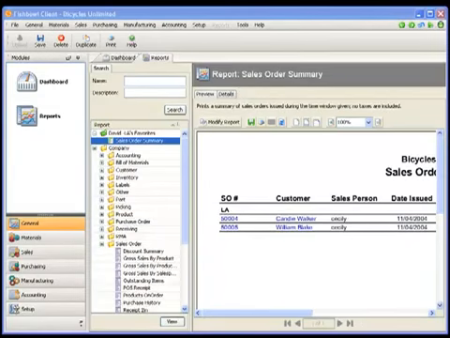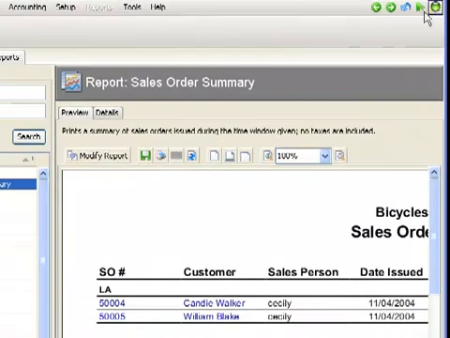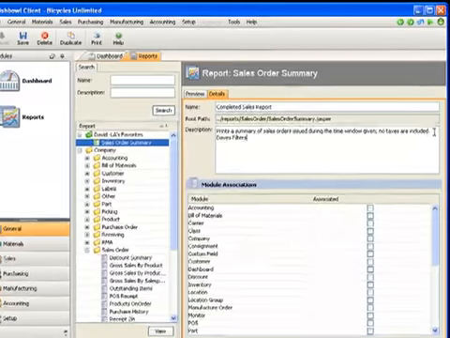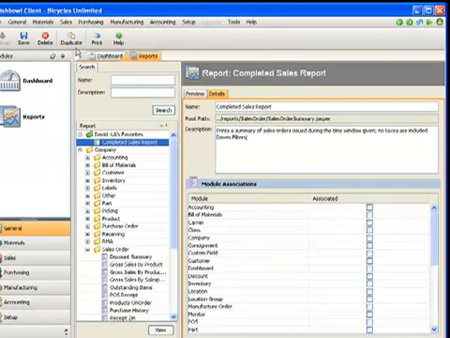In addition to that, I can rename the report so that the report makes more sense to me. If sales order summary doesn't make a lot of sense to me, I can rename the report to be the completed sales report, matching the name of the report to the filter set that I apply. I could also change the description of the report. And all of these will save. You can see that it changes the name over here.